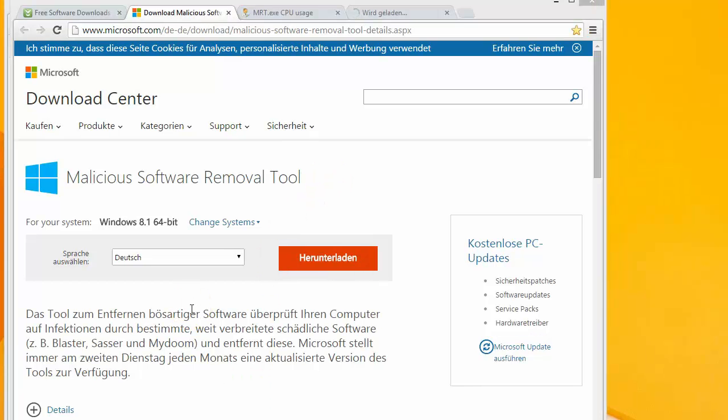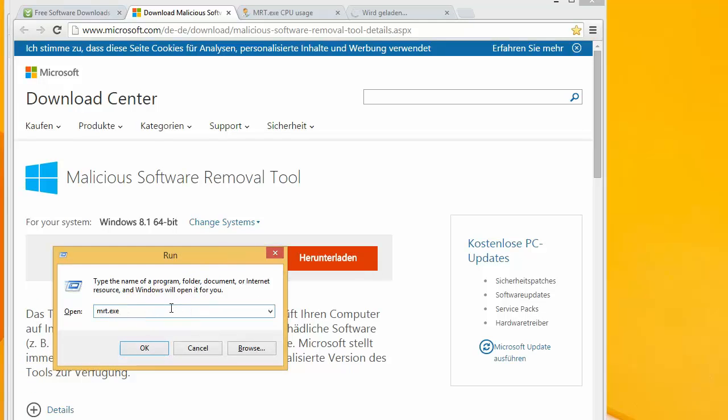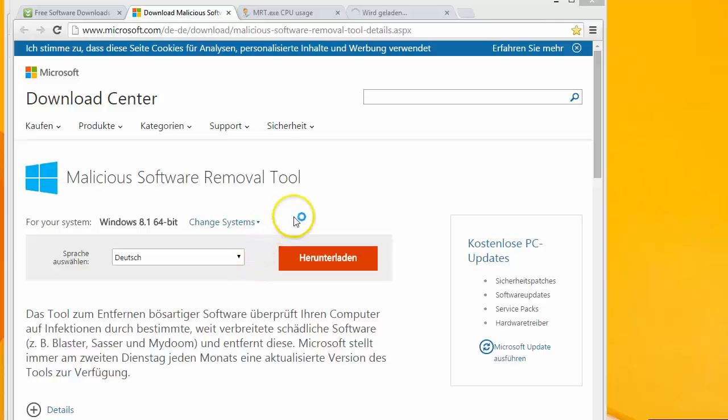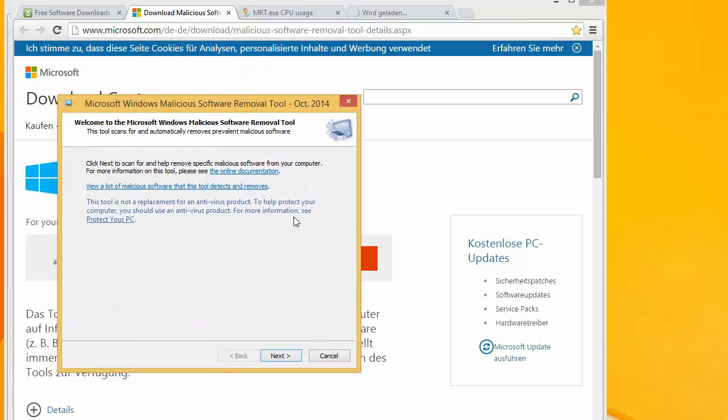If you want to open the tool on Windows 8 or Windows 7, you simply hit Windows key plus R to open Run, and you enter MRT.exe and hit enter. You may have to confirm a prompt, and there you go, you should have the tool open.